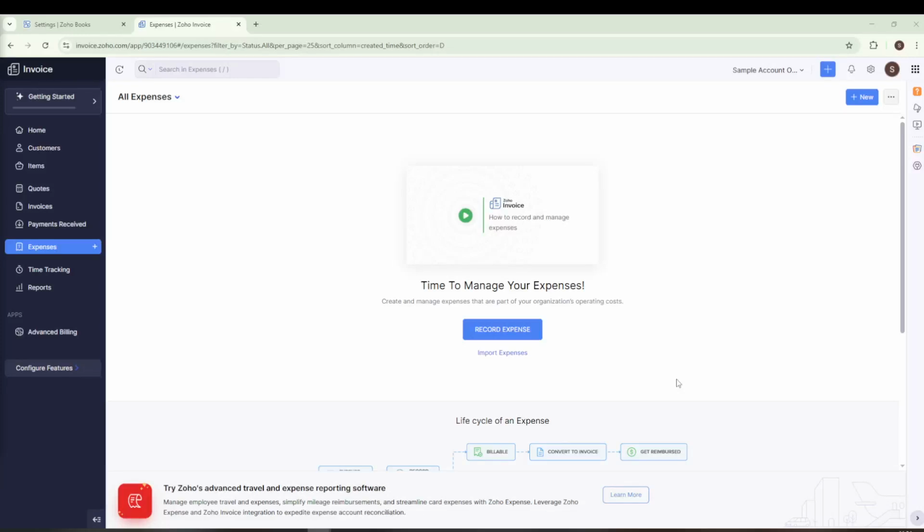In today's video, I'm going to teach you how to customize the address format in Zoho Invoice. Whether you're personalizing your company's details or refining how your customer information appears, these steps will help you tailor the address format to your specific needs. Let's start by logging into your Zoho Invoice account.